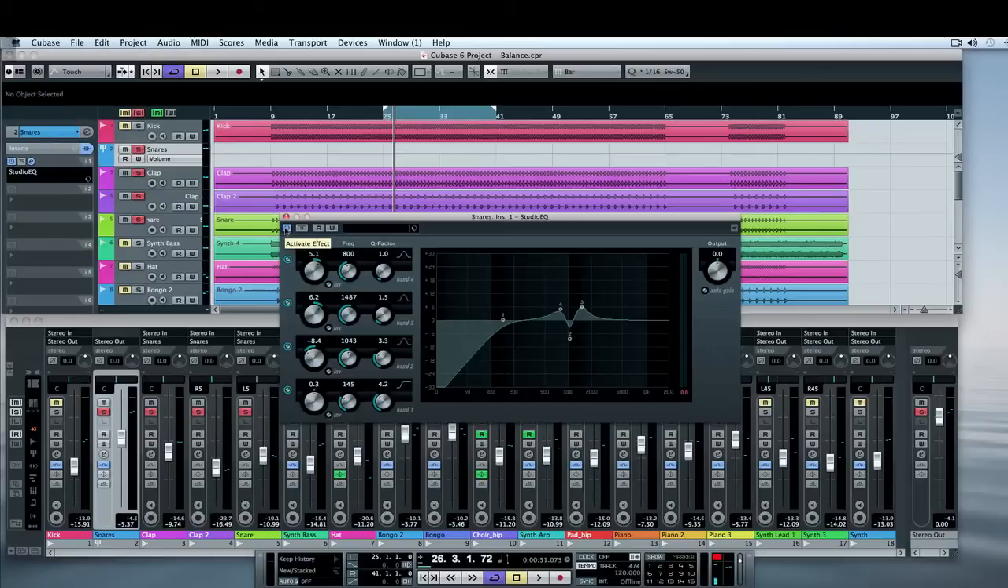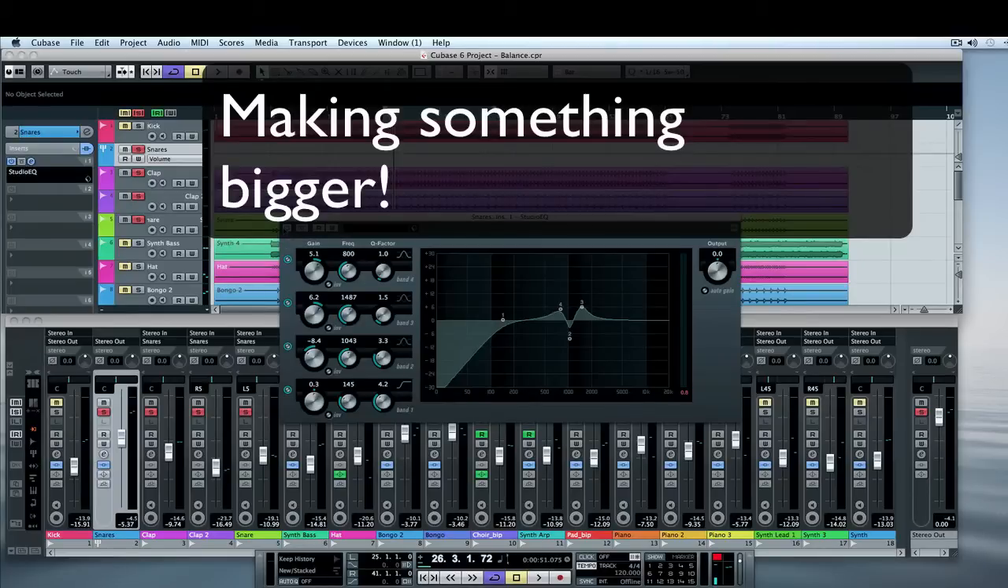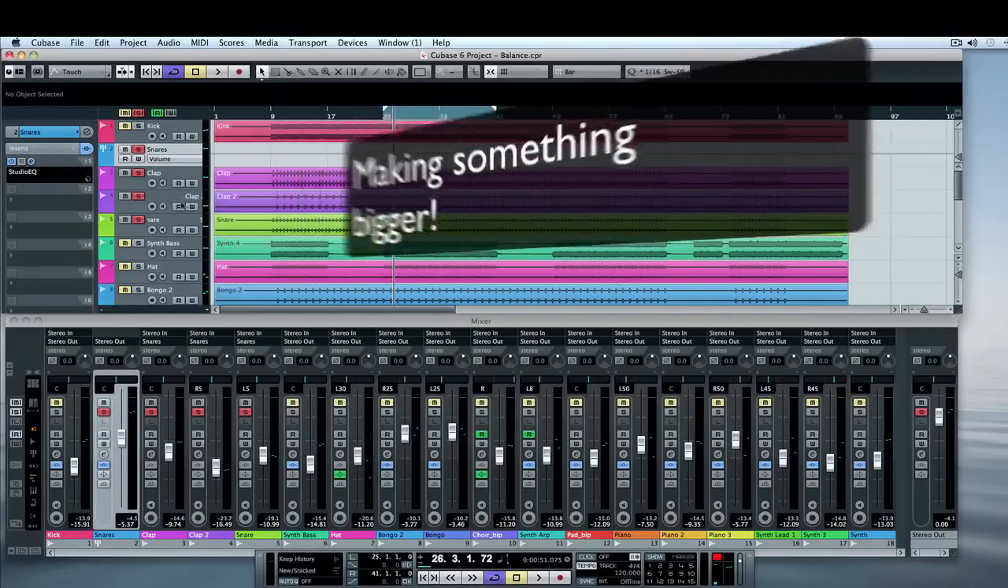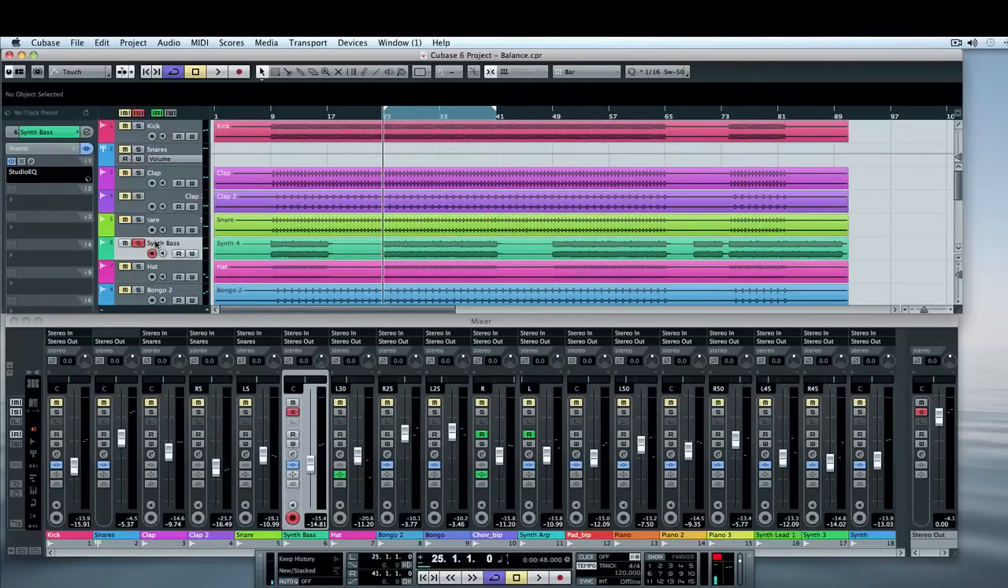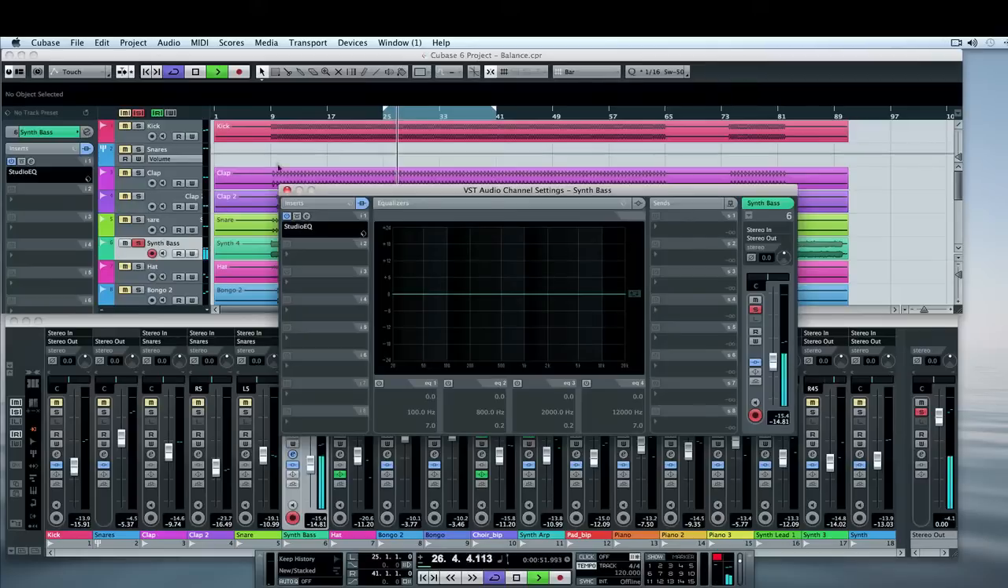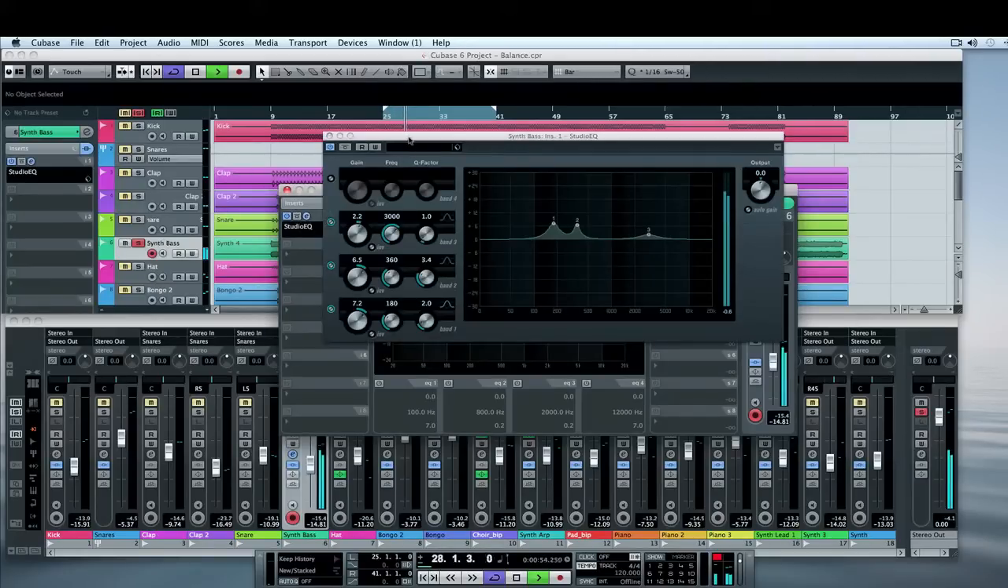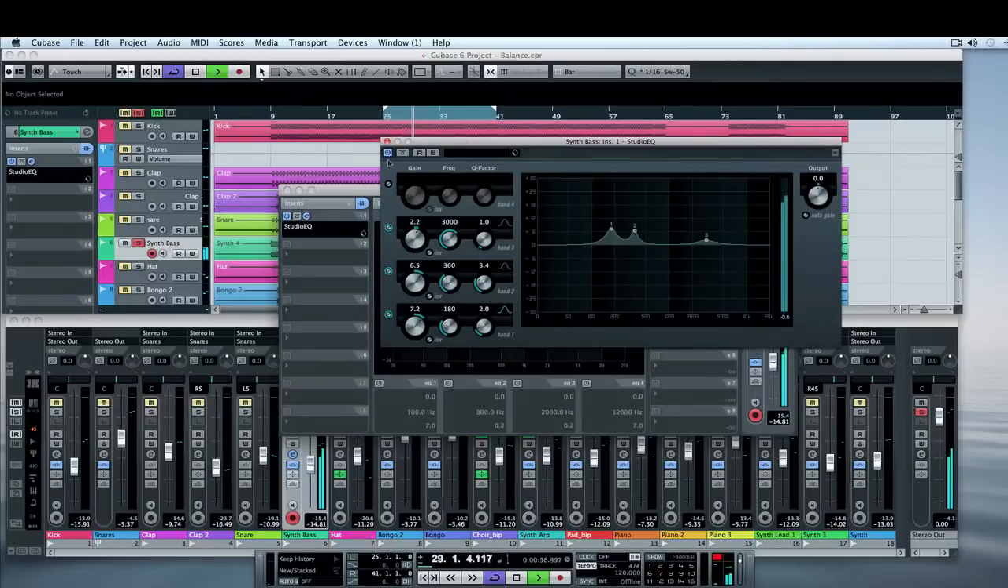Yeah. The second technique is about making something bigger. Yeah, making it sound larger than life. An example of that is what I've done with the bass. So if we just take a look at the bass first. So I'll just bring it up there. If I take that off, yeah, that's with it on, that's with it off.